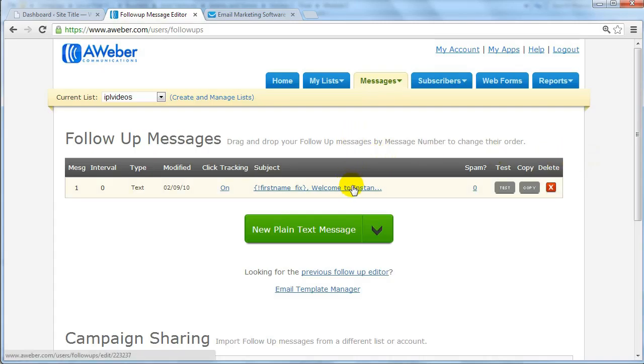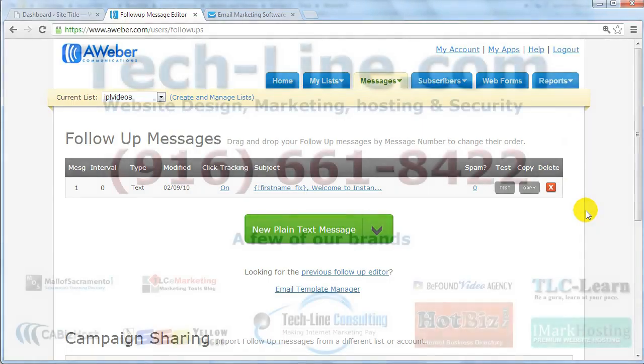So those are the two different types of emails that you can use. And everything else is simply a matter of setting up your list, creating web forms, and viewing reports, and so forth. And that's it.